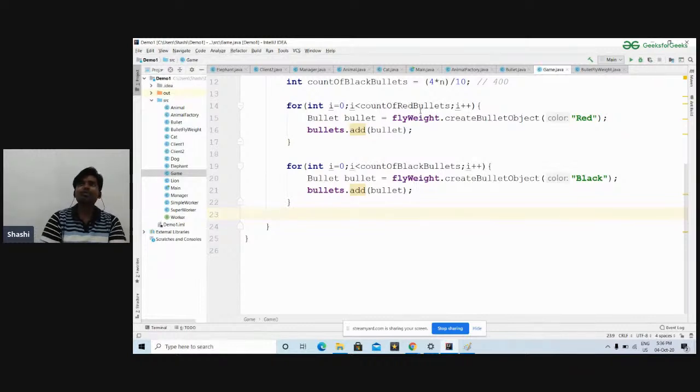Irfan, see, Flyweight is quite different from Singleton, right? In Singleton, we create only one object. In Flyweight, we create a lot of objects. They're quite different, right? I don't see any similarity.